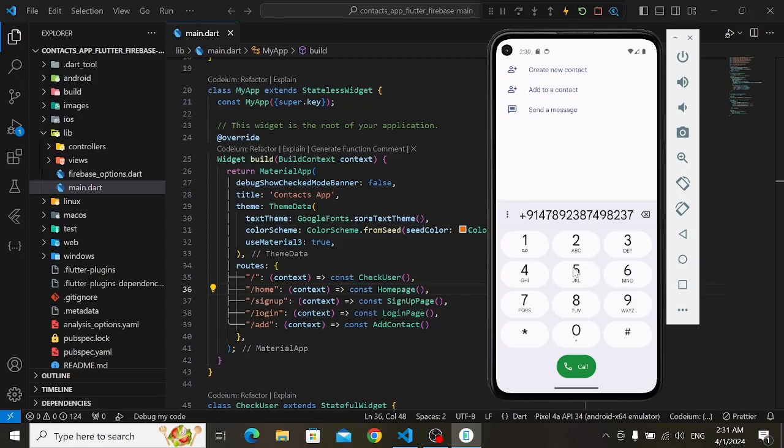So here we have a number, that's a random number over there. So if you want to make a call, dial a call, just click on this call icon.